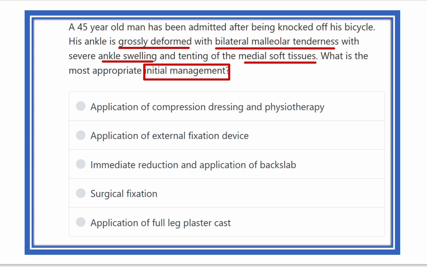This condition means a gross deformity. In case of gross deformity, the definitive treatment is surgical fixation. But here we want to know the initial management. The options are application of compression dressing and physiotherapy, application of an external fixator device, immediate reduction and application of the back slab, surgical fixation, and application of a full leg plaster cast.